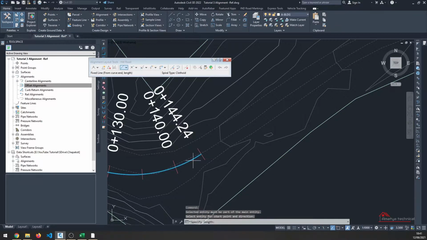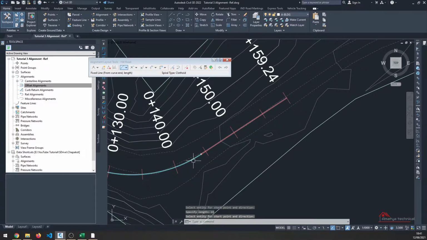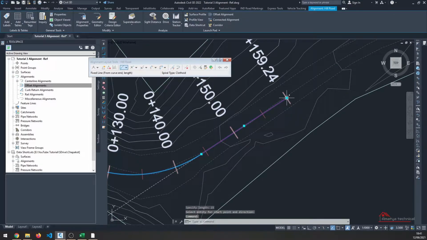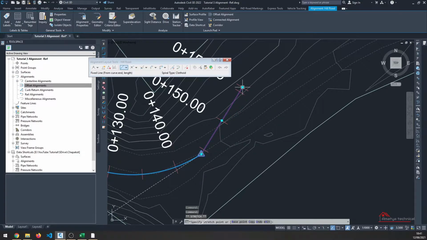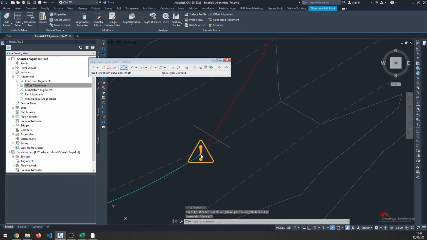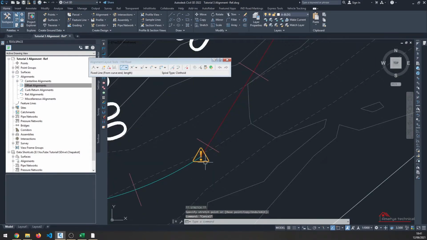tangency. Let's again create a fixed line. Let's see what happened. We're gonna specify in 15 meter, and let's move this one. Now you can see here the tangency is violated.